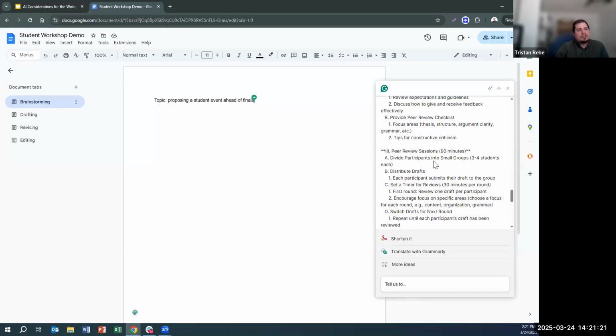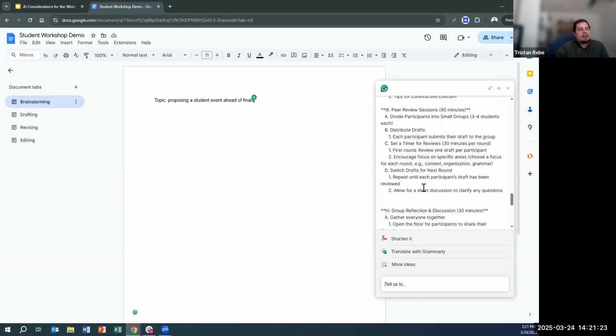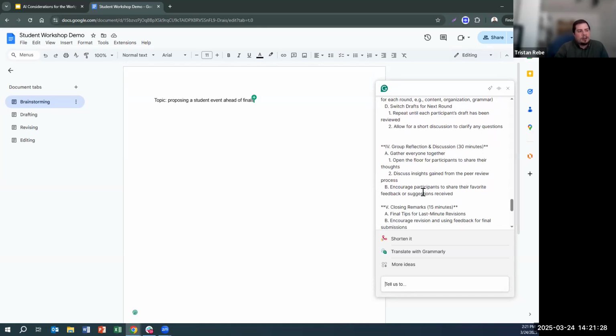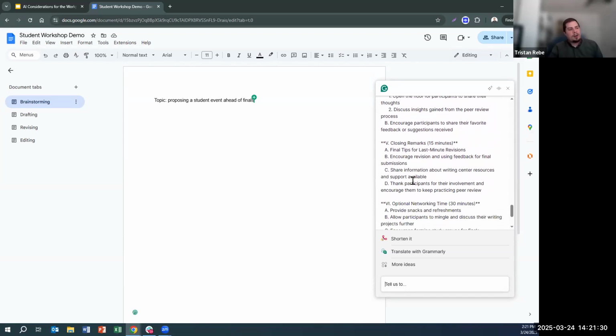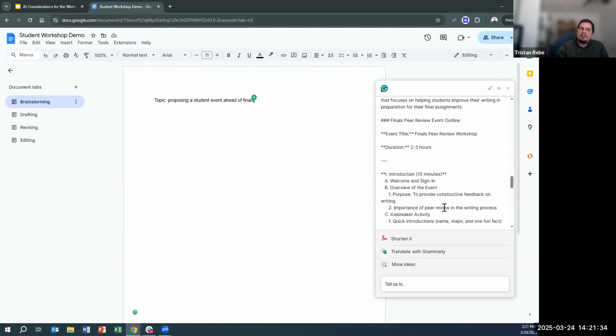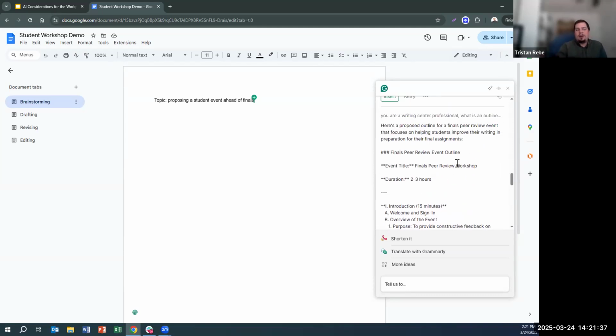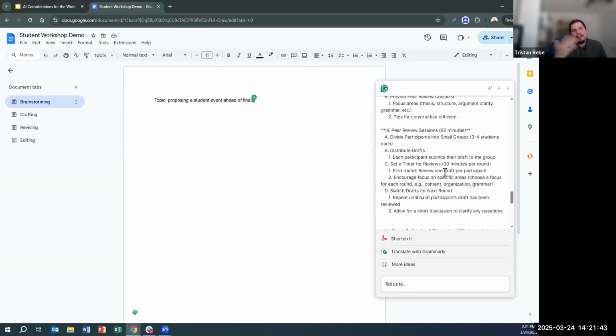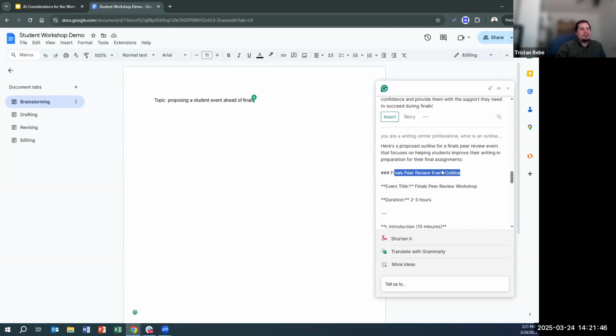So peer review session, so what that might look like. Fourth paragraph would be group reflection discussion, so kind of explaining what that could be. And then five, closing remarks. And so the more I read this, the more I also recognize that it's reading it as an event outline, which is actually at the top. So maybe not an outline for a proposal, and that's where I would have to refine it and say, what would a proposal outline be, versus it read me as saying, here's a proposed outline.